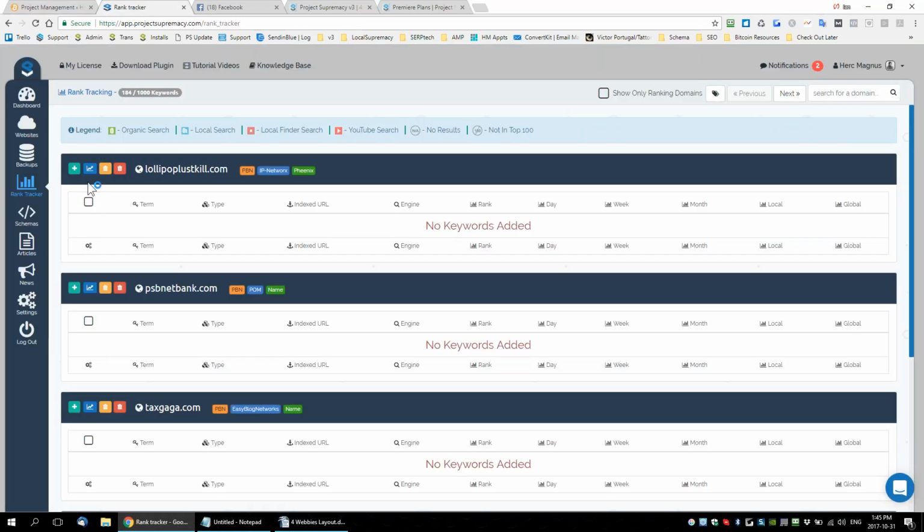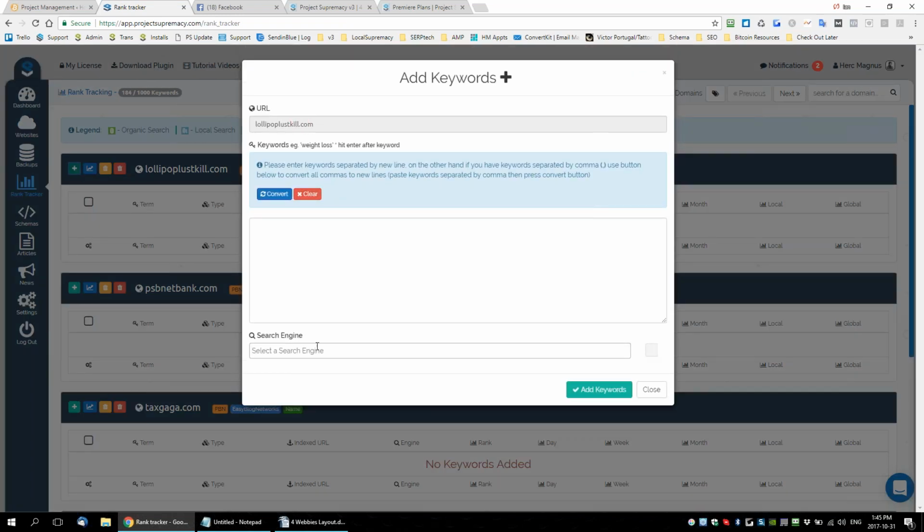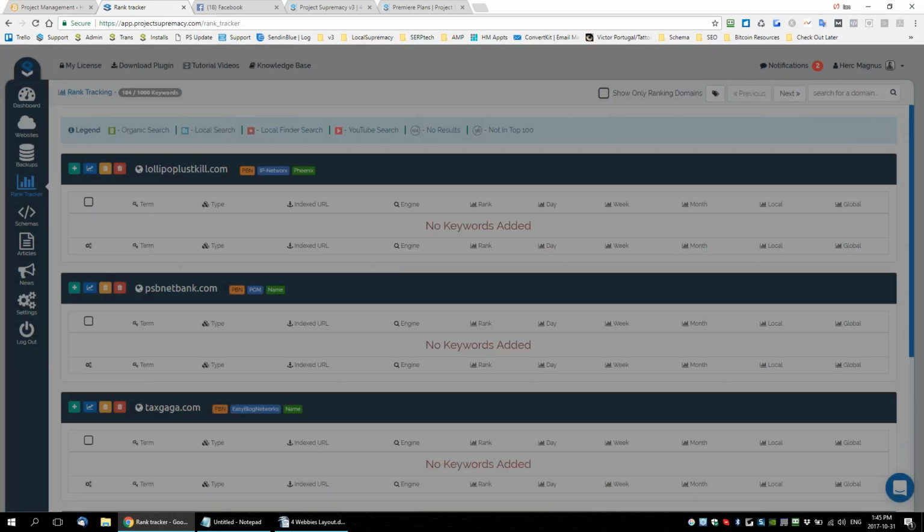In the other rank tracker, when you add a keyword, it'll give you the same thing. Okay, there's the URL. You would enter the search engine, and that's how you add keywords.